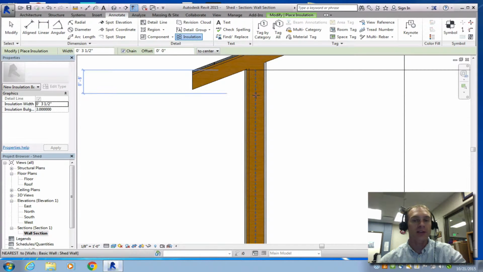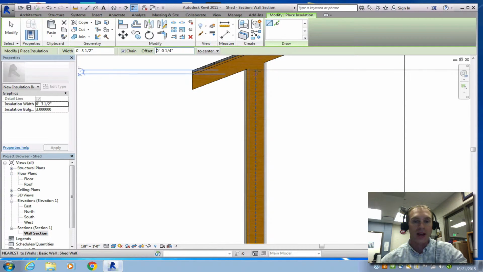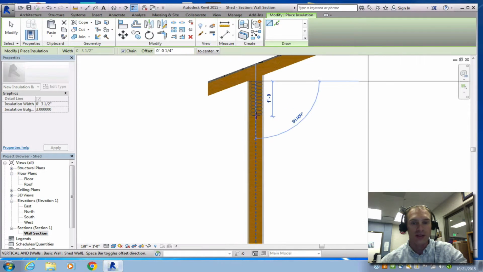So to slide it this direction and center that, I need to cut that 1/2 inch sheathing offset in half, which actually makes that a 1/4 inch. So go ahead and use that option here. And I'm going to click here, and it's going to offset, you can see, to the right a little bit, so it centers it in that stud.